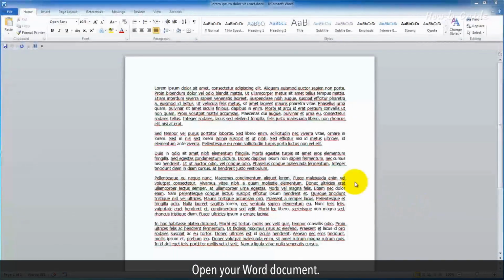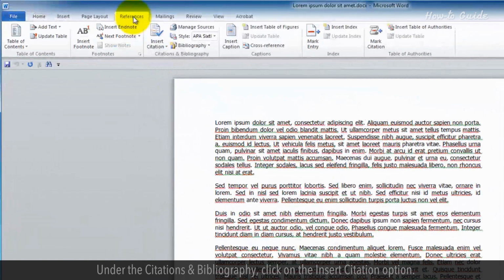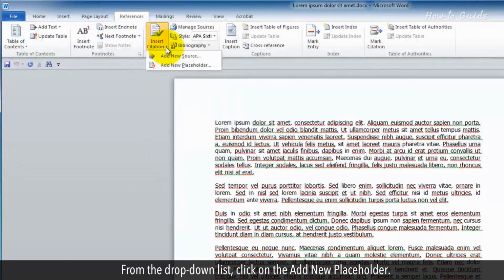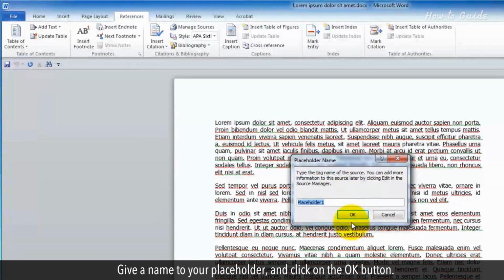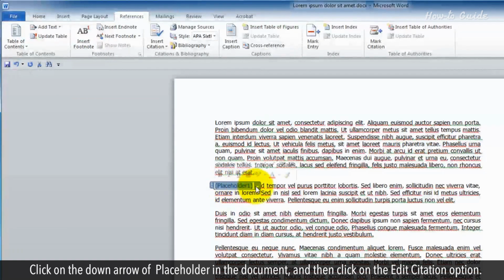Open your Word document. Click on the References tab at the top of the menu. Under the Citations and Bibliography, click on the Insert Citation option. From the drop-down list, click on the Add New Placeholder. Give a name to your placeholder and click on the OK button. Click on the down arrow of the placeholder in the document and then click on the Edit Citation option.